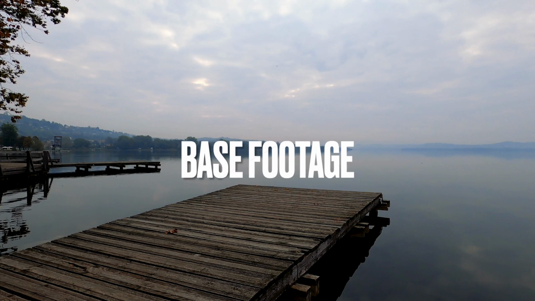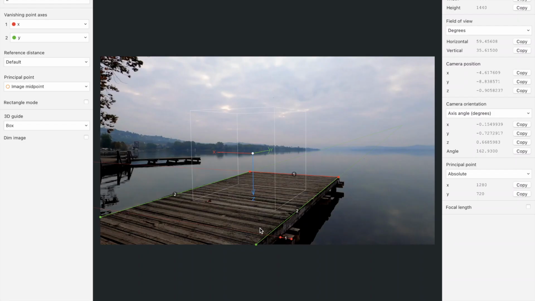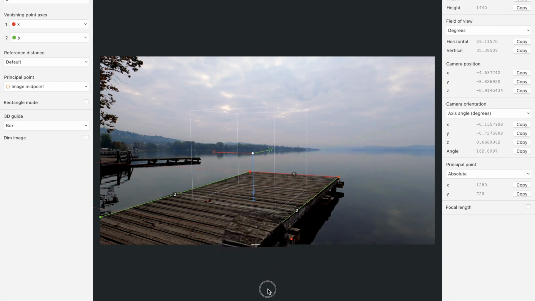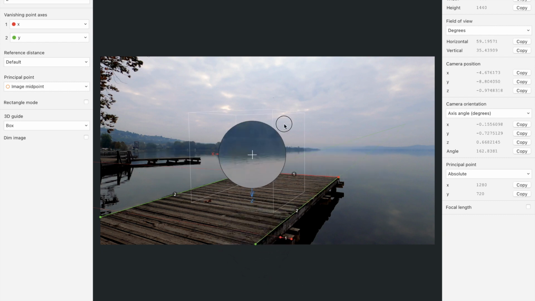In this video, I'm going to be showing you how I made that robot in Lake Effect. First, I found a good base footage of a video in Pixabay, which is a really good website. And then I did some camera alignment in FSpy, and I have some tutorials linked below for that.